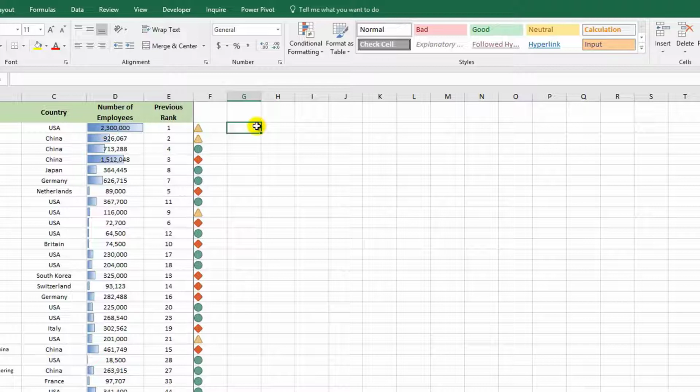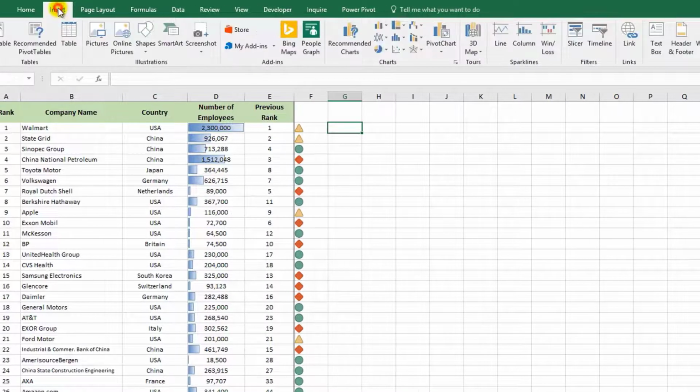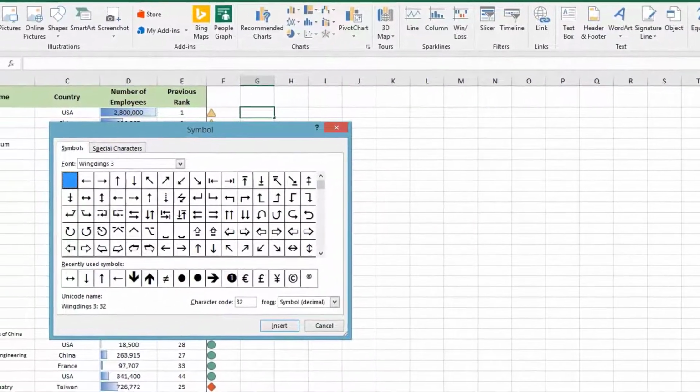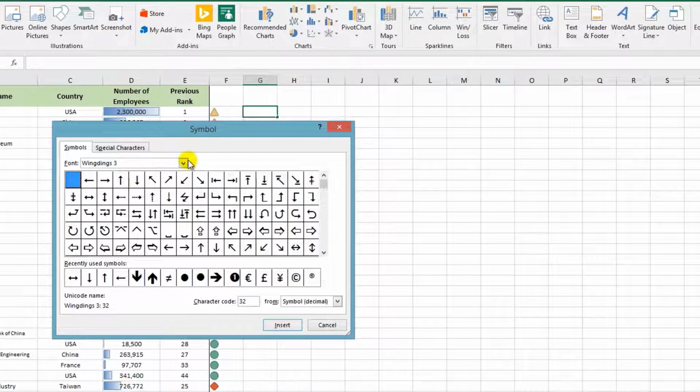I will use the results from column F to determine which character to use, with an IF function to help us achieve it. But how can I decide which character I will use? Go to an empty cell, select the Insert tab, Symbol. Check that the font is Wingdings 3 and insert this, this, and this symbol.